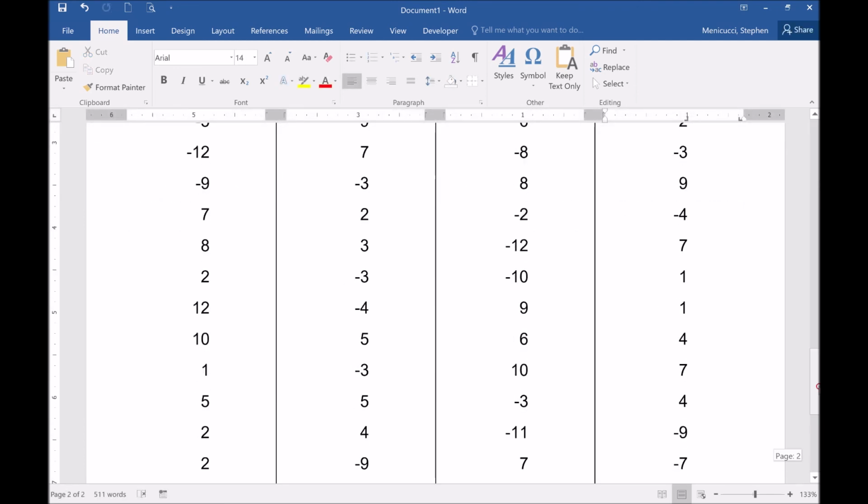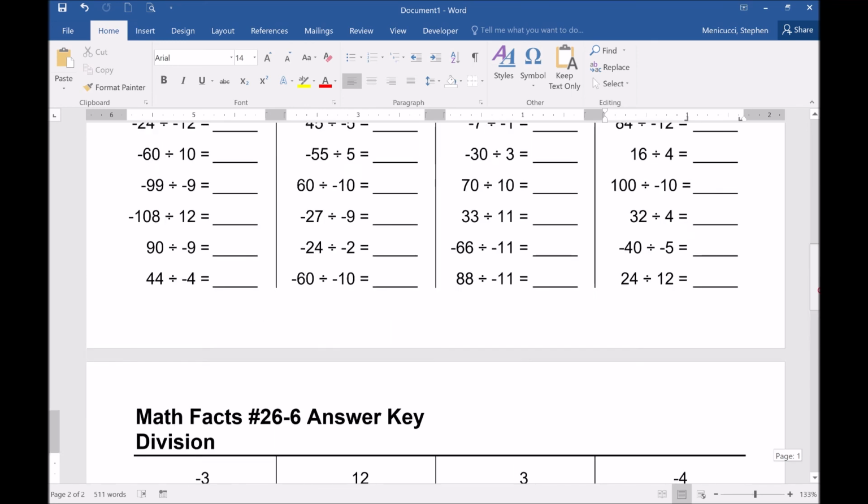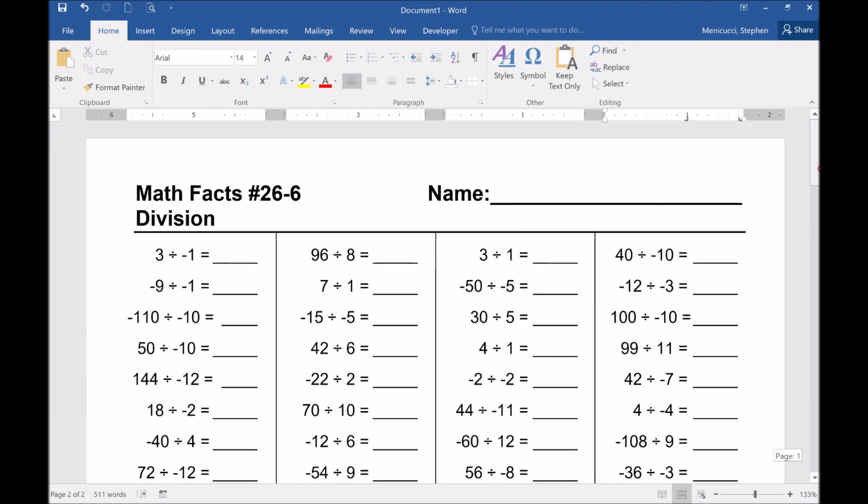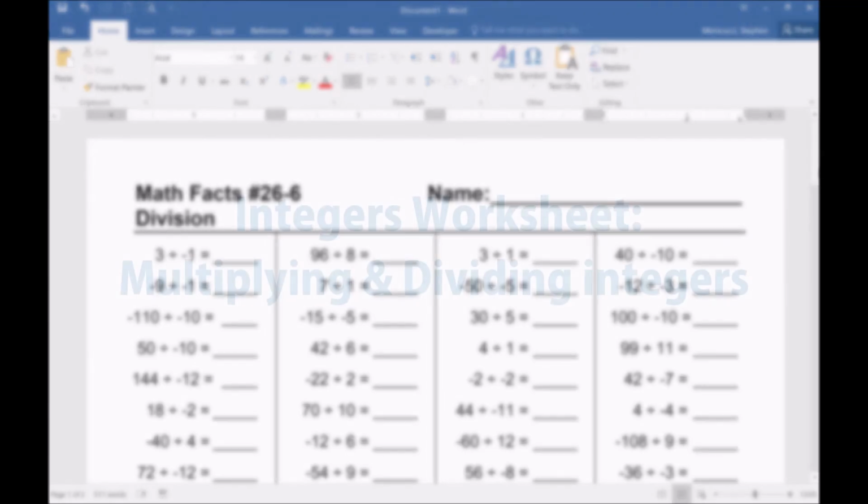Okay, let's move up to the top. And just like before, you see we've got a good mix of negative-positive combinations, negative-negative combinations, and even some positive-positive combinations.